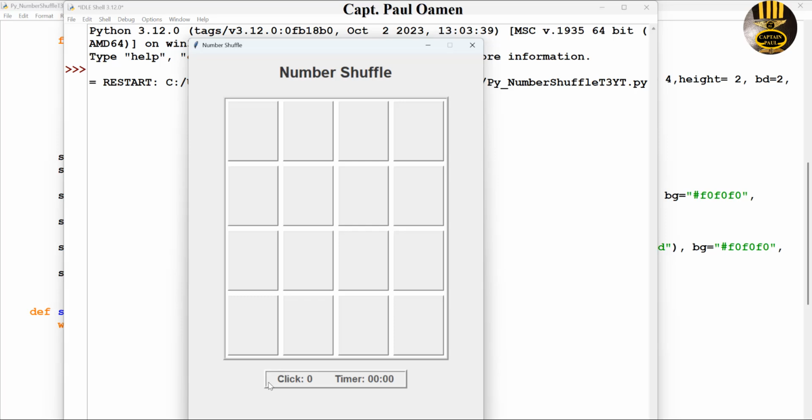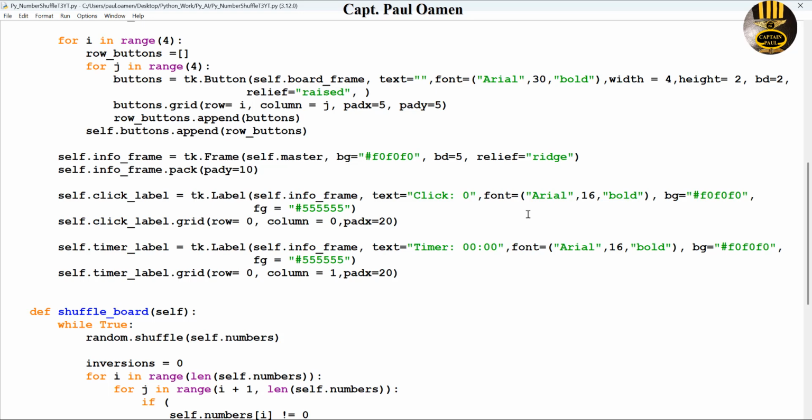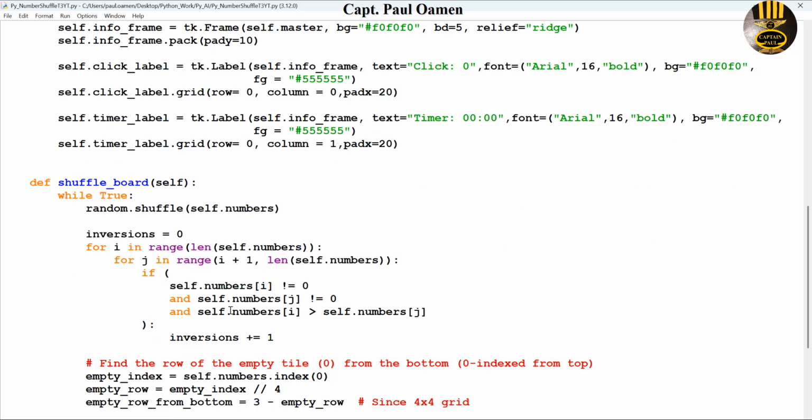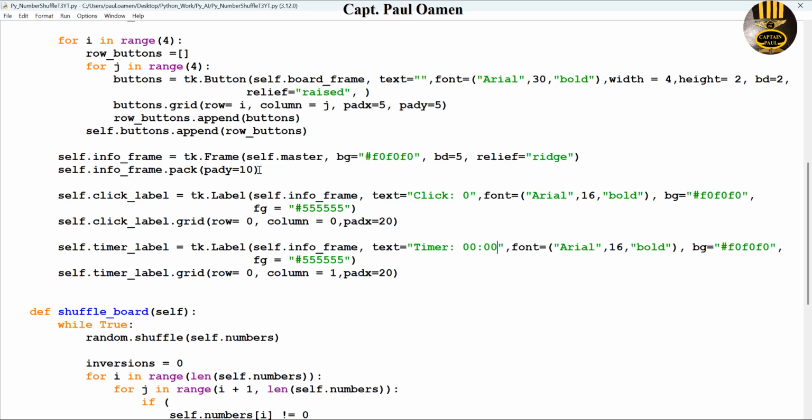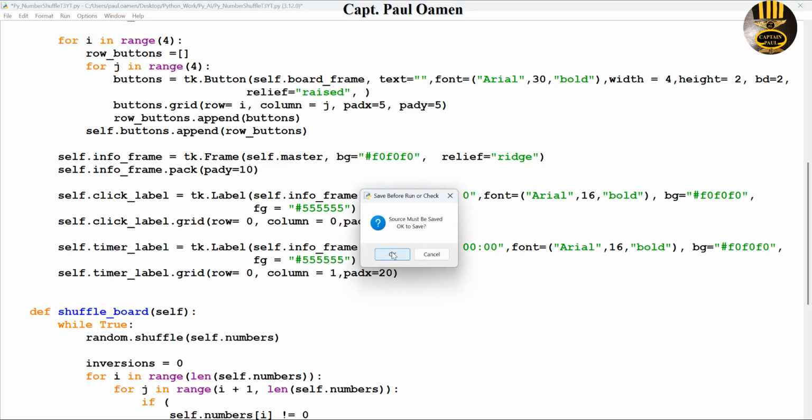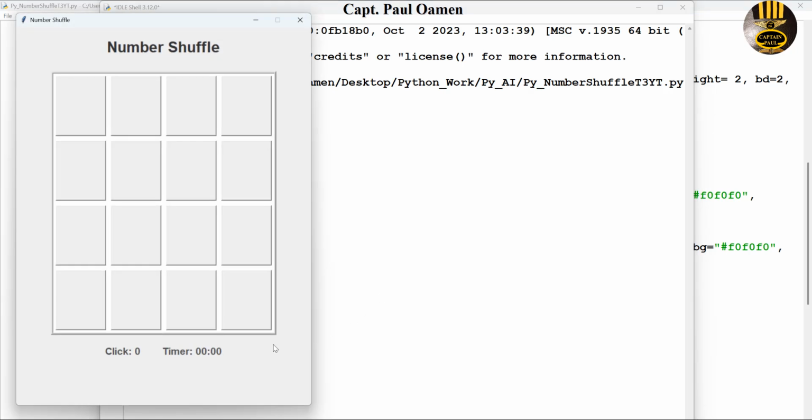Okay, but I don't want this border. Let's get rid of that border. I don't want the border to be displayed. Let's go back to the right here. You see where it says border 5? Get rid of that. Run. Just leave it plain. There.